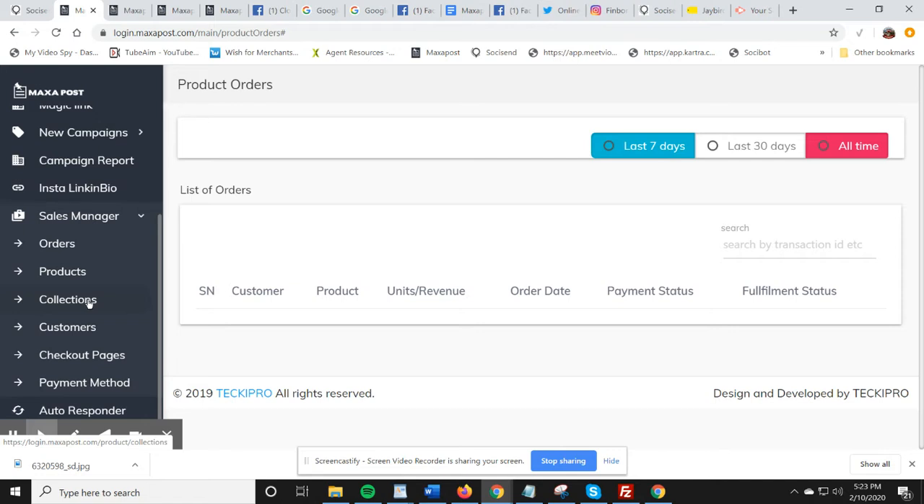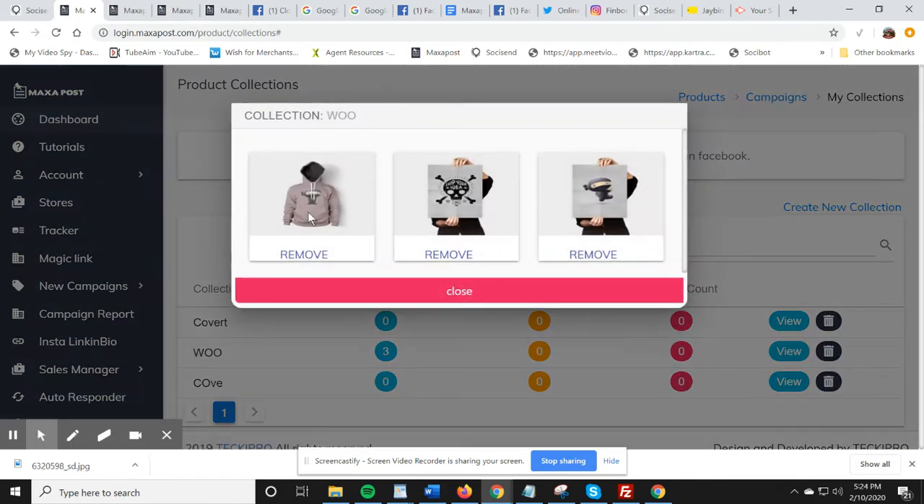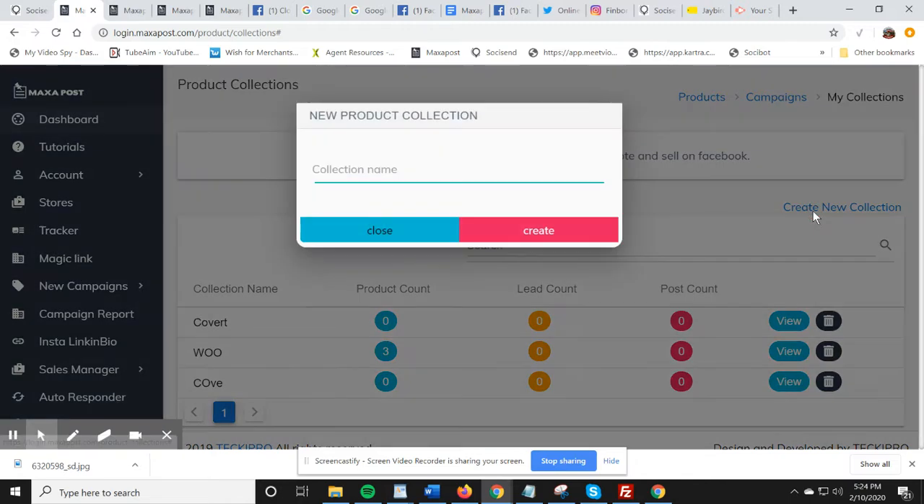To do that, we're going to create a collection. You can see here I've already created 3 collections. I'll show you right here with the Woo. I have 3 products that I brought into this collection, so when I do a carousel ad, these 3 products will rotate through when people click to the next. That's how those work. To create a collection is simple: you go here, give it a collection name, click create, and you're good to go.